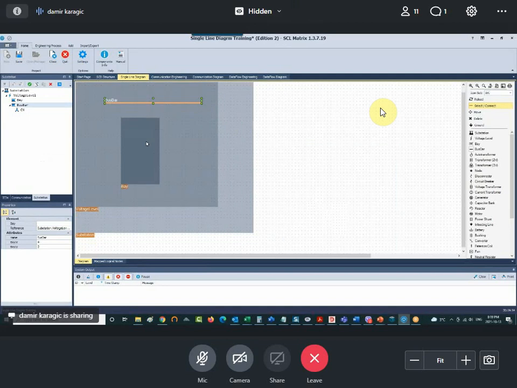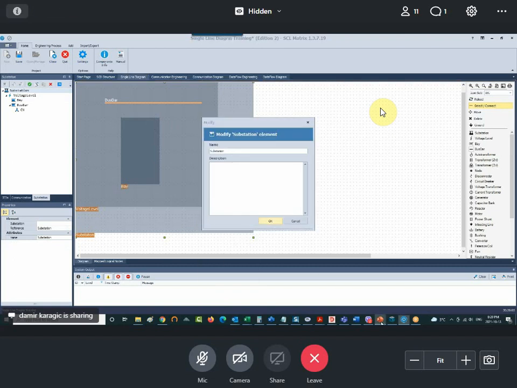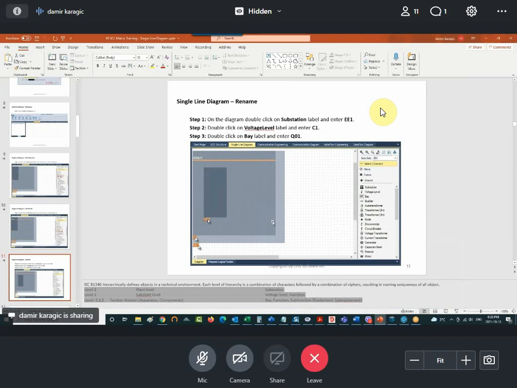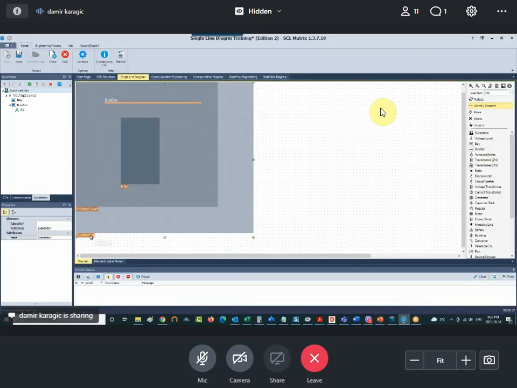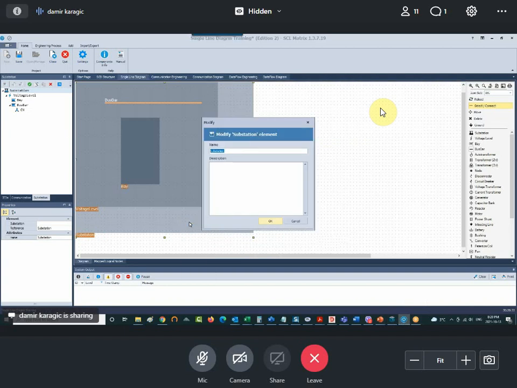So I have a bus bar, and I have a bay within a voltage level, within a substation. And I'm going to change the substation name. I'm going to give it the name EE1. So there are different ways. You can double click on the substation, or you can right click and do modify, whatever is easier for you. I'm going to call it EE1.